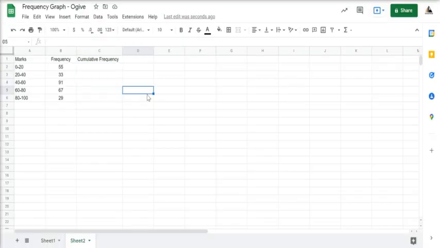Ogive. In this video, we will learn how to create an Ogive or a frequency graph in Google Sheets. Here we have a continuous series with groups of marks of students and the frequency, that is the number of students. The first step is to calculate the cumulative frequency.